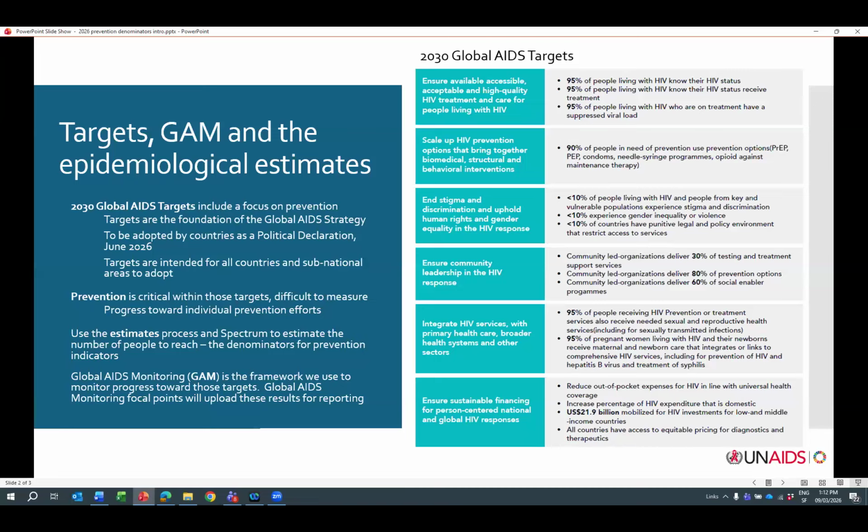As you know, prevention efforts have always been difficult to measure, especially since people can switch between different types of interventions during a certain period of time. But for the people working on the strategy, it was important to try and find ways to measure progress, and it was agreed to do it for the individual prevention interventions. So the aim of the webinar today is to propose the use of the estimates process and to introduce a new tool in Spectrum together with the other existing tools to help countries estimate the denominators, or the numbers of people that need to be reached for the different prevention interventions.